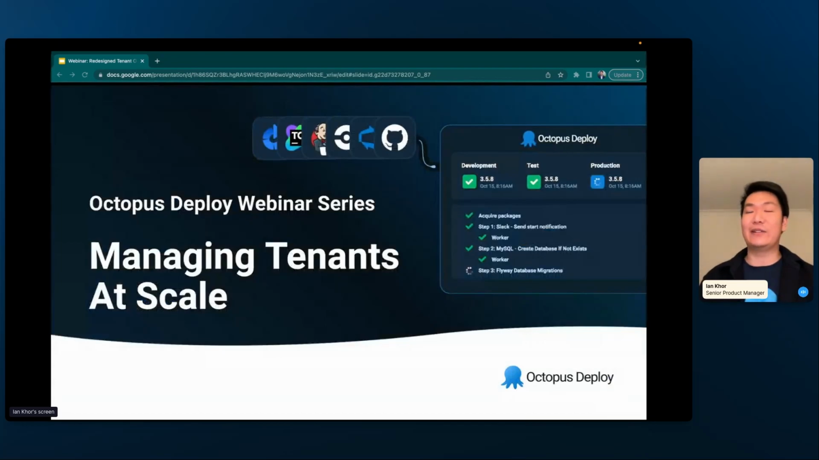Today, what I'd like to chat with everyone here in the webinar about is how Octopus is investing in multi-tenancy this year, especially how we're investing in the tenants at scale experience in Octopus. The first part of my webinar will be some tenants basics for those that are new to tenants or are thinking about moving to a tenanted instance in Octopus.